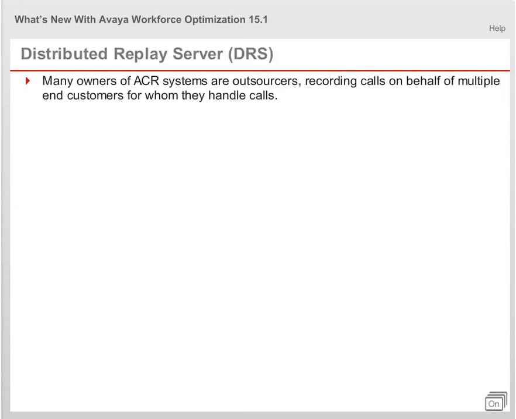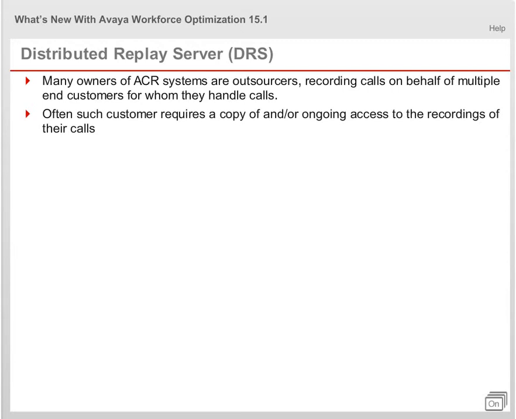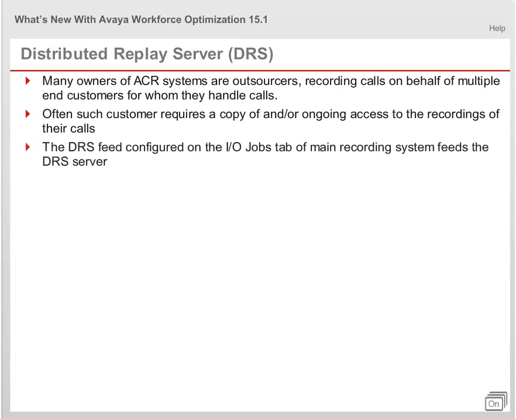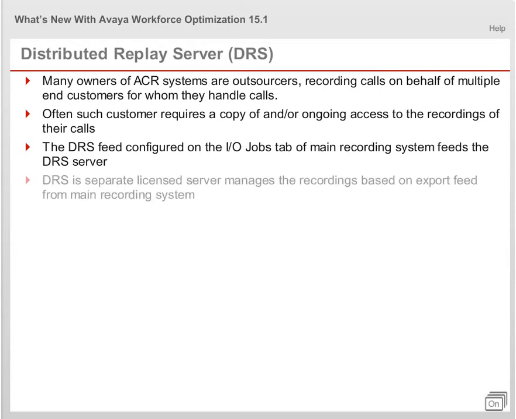Many owners of ACR systems are outsourcers, recording calls on behalf of multiple end customers for whom they handle calls. These customers may require a copy of and/or ongoing access to the recording of their calls. A distributed replay server would be helpful for such scenarios. The DRS feed configured on the IO Jobs tab of the main recording system feeds the DRS server with recordings. Note that the DRS is a separate licensed server.